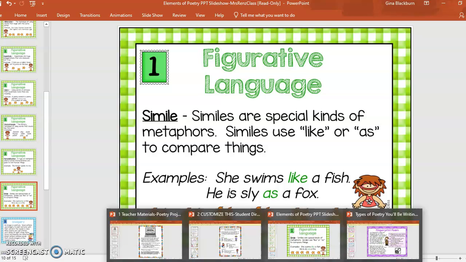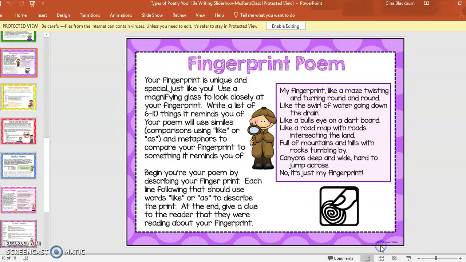So, let's take a look at what you're going to do for an assignment. First of all, you're going to make a fingerprint poem. So your fingerprint is unique and special just like you. No one else in the world has a fingerprint like you, not your mom, your dad, your uncle, your brother, your sister, anyone else.